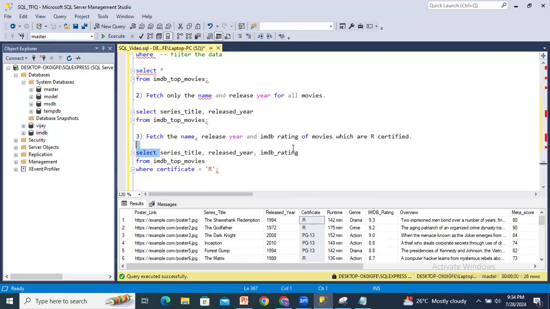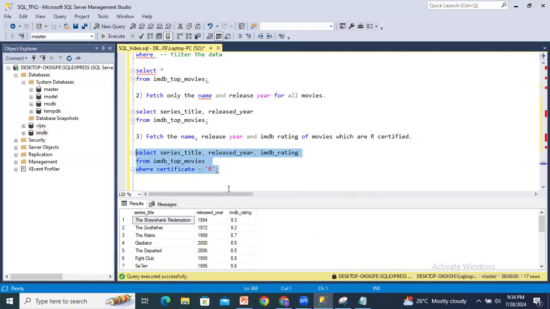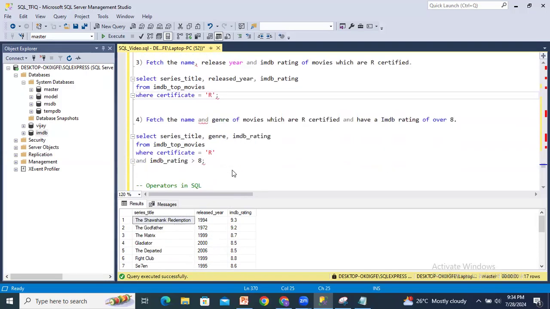First, three column names are done. Fetch the name, release year, IMDb rating is done. From which table? IMDb top movies. Then where condition, to filter the data. Where, which column name? That is certificate. So where certificate equals to, within double quotes or single quotes, we have to mention R. So then simply we can filter the records of only R. Okay. So whatever certificates we are getting, 17 rows are certified as R. Okay. So this is the third query.